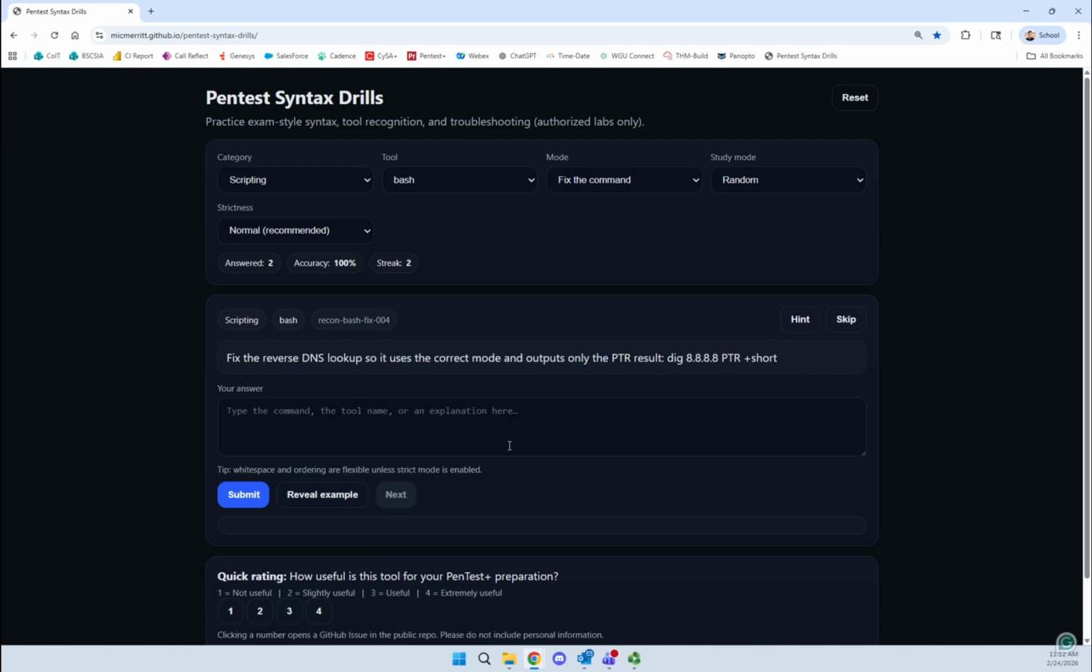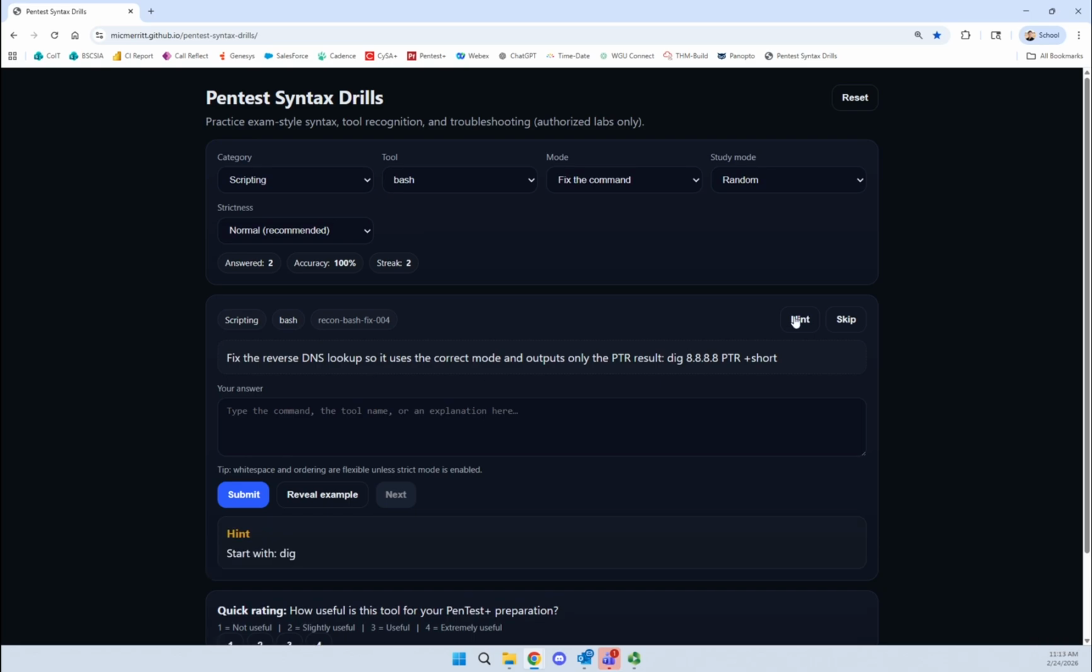If I look at another one, fix the reverse DNS lookup so it uses the correct mode and outputs only the PTR pointer result. And then it gives you part of the command. So there's a dig command, there's my DNS, there's my pointer, and then +short. Now something is wrong here. I can use hint to kind of get an idea. Well, I know I've got to start with dig. I mean, duh. Okay, so yep, start with dig.